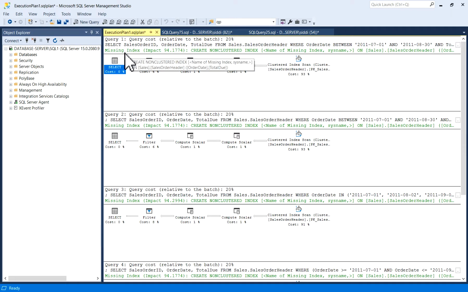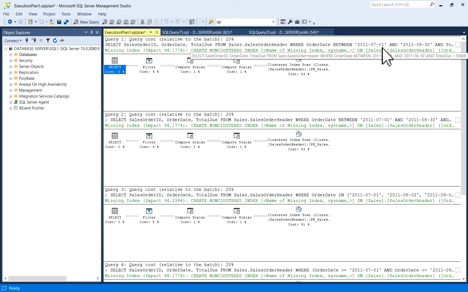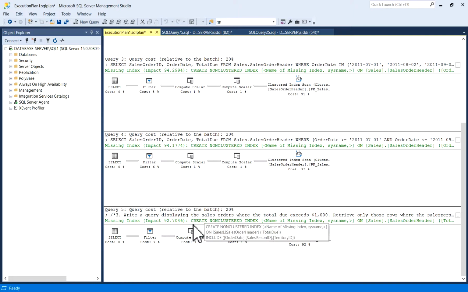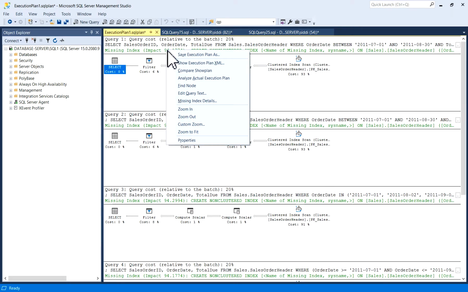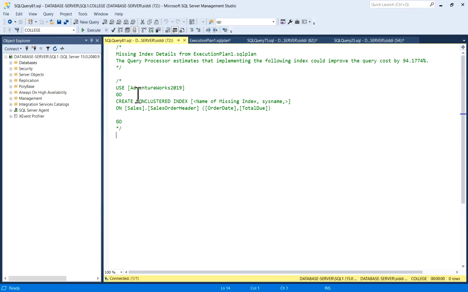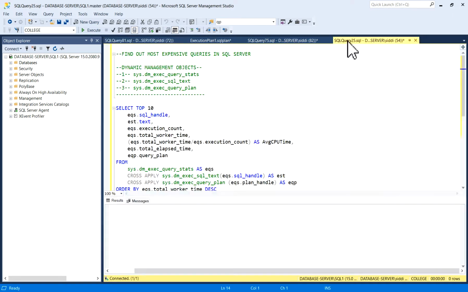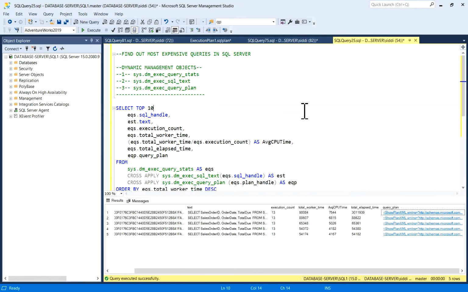So it is suggesting a missing index, impact 94.17, and it is suggesting to create a non-clustered index on this table, and it is giving a few suggestions also. And here you can see on other queries also it is giving suggestions: missing index, impact 92.70, create non-clustered index. So you can right click on it and click Missing Index Details. So it will give you exactly the same query to create the non-clustered index. Then you can specify the name of the missing index, you can give the name of the index on sales order header and a covering index on order date and total due. So you can create it and again go here and check the performance of the query.